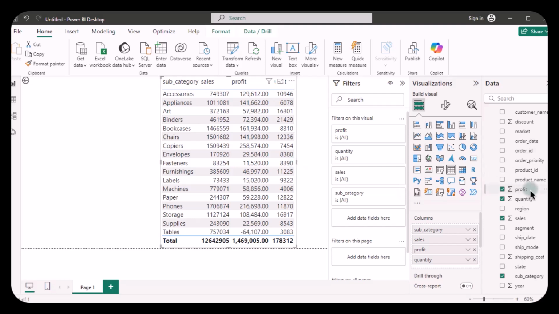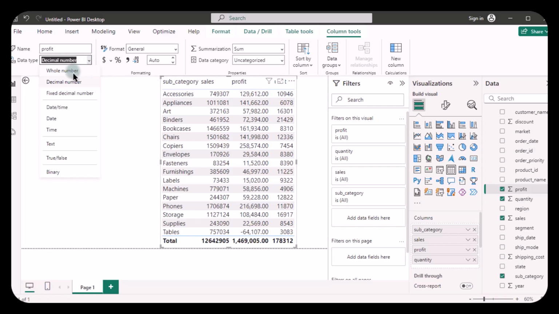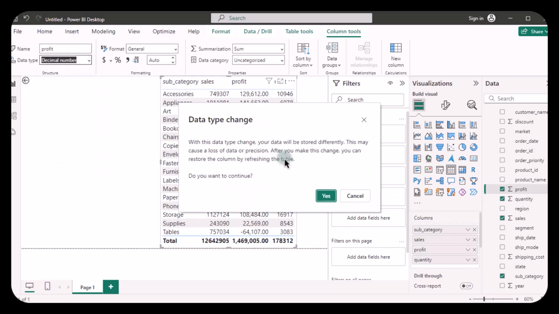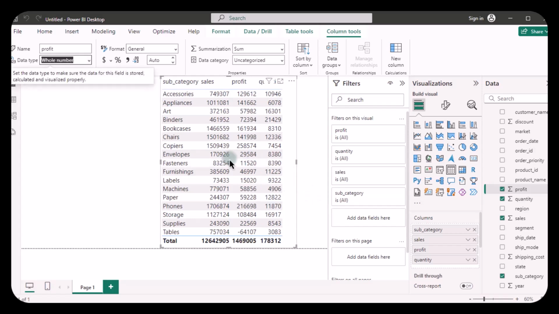For that I'm going to select this column from here. And as soon as I select this column, it is going to show me the column tools option. So here I am going to come in data type and change it from decimal number to whole number. It will ask me if I want to continue with this. I'll select yes. And now all of our numbers are in whole number.